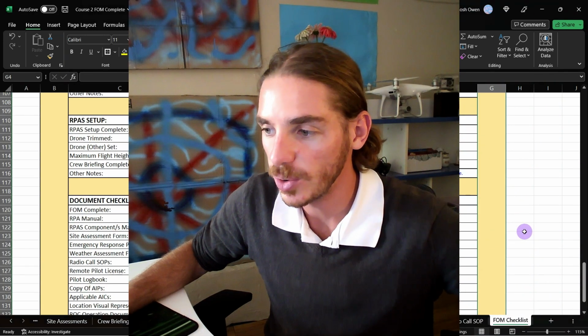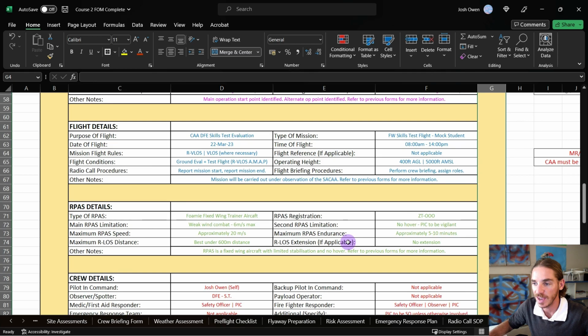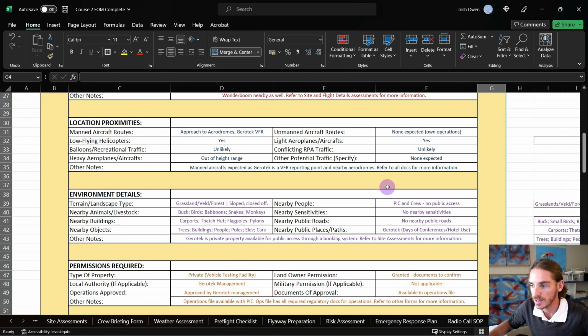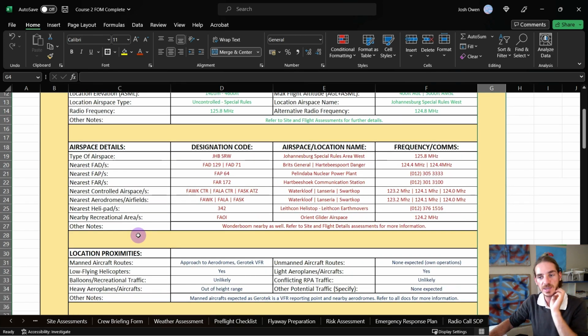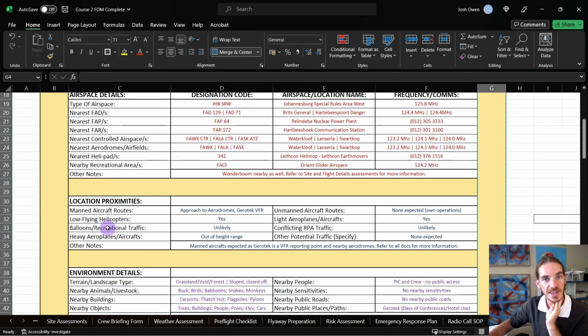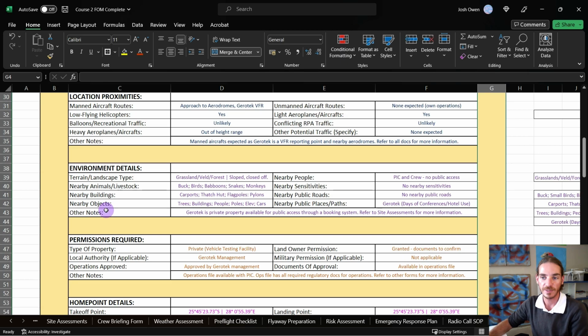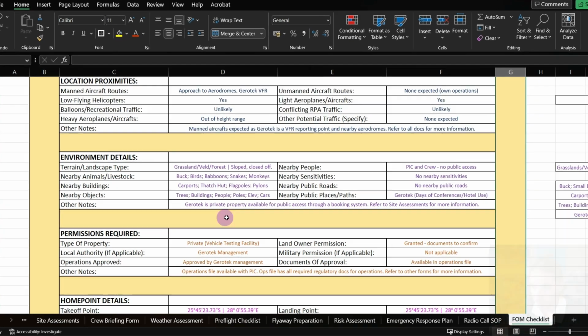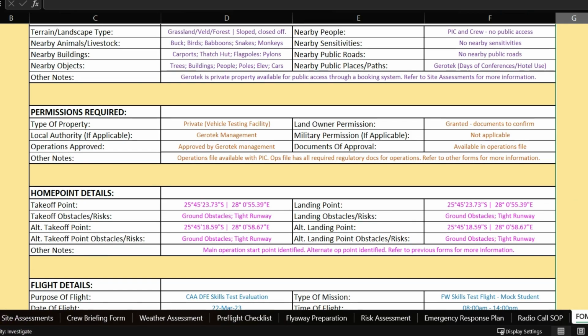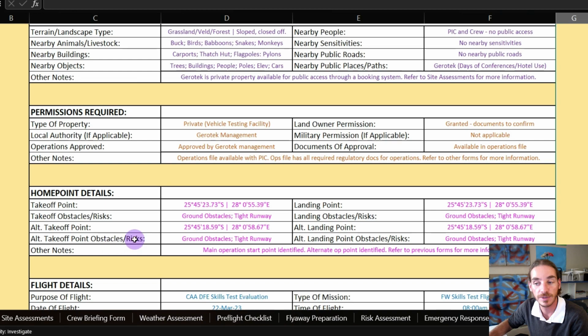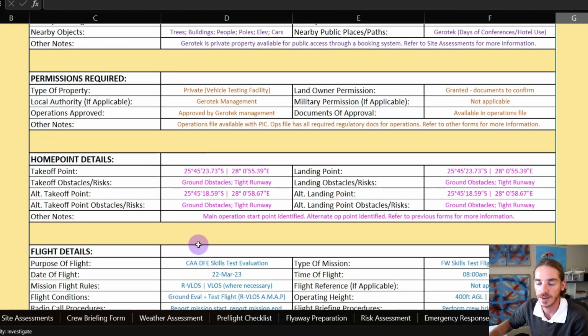All right, so I have gone ahead and finished this up. You'll see, so we started with our location details and our airspace details and location proximities. I then went off and finished environment details. Literally, I just went and copy pasted most of this stuff. You're gonna find it all in any of the other forms that we already did. If you get stuck anywhere, you shouldn't get stuck anywhere. It all kind of makes sense.